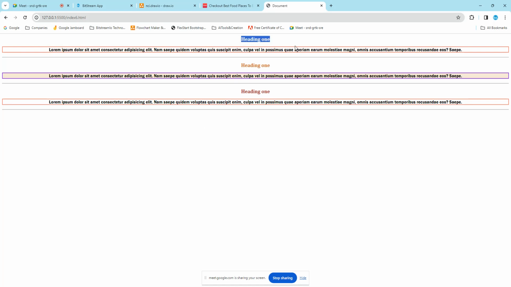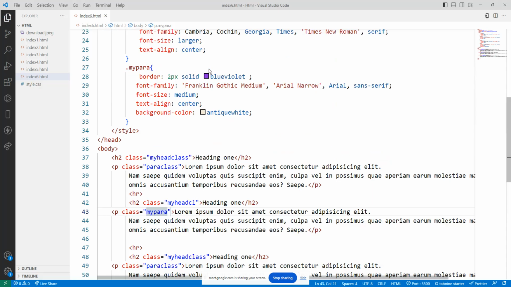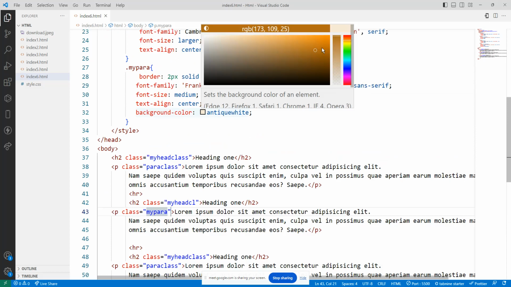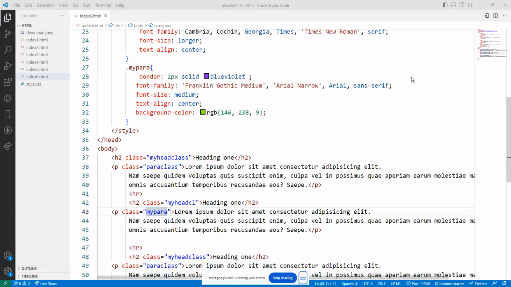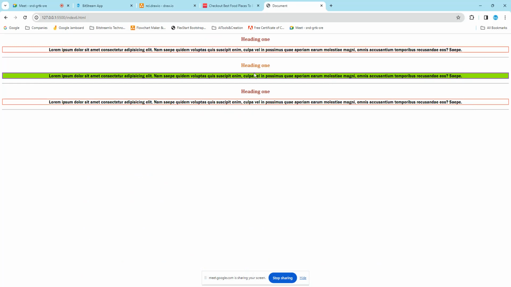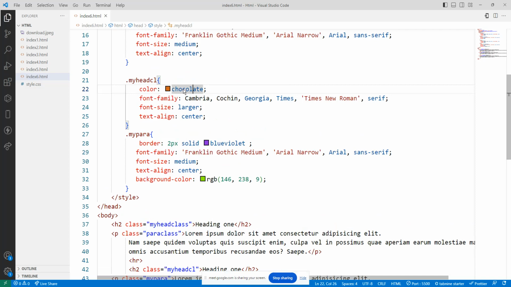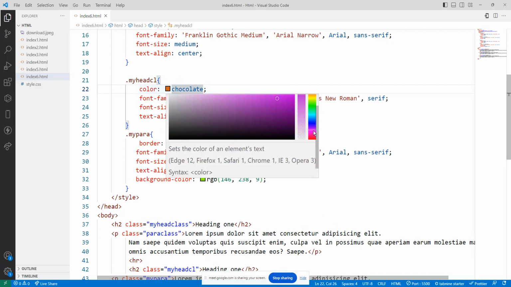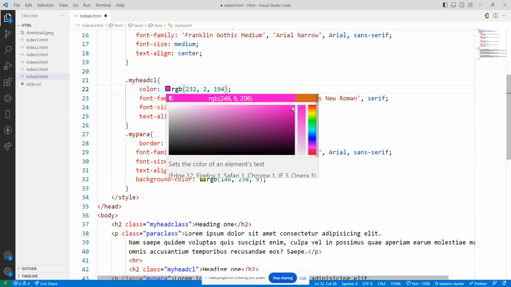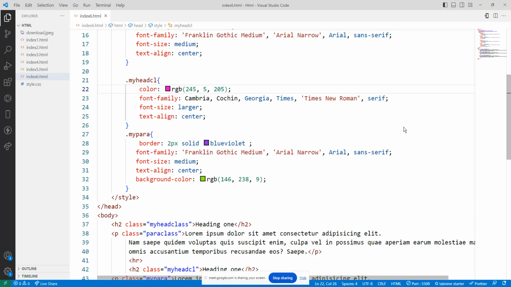So this is a different color, and this is a different one. I think the color is the same, or else I will change the color. Save it, run it. We'll go here. See, this is the background color. You need to change the header color: instead of chocolate, dark pink will do. So this is the dark pink. Save it, run it.